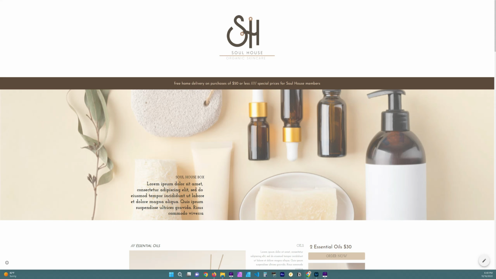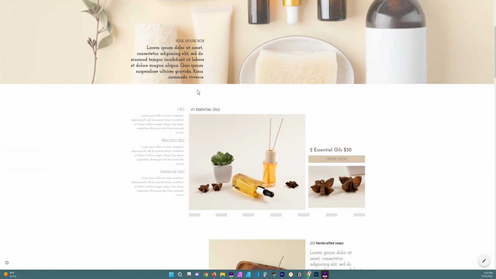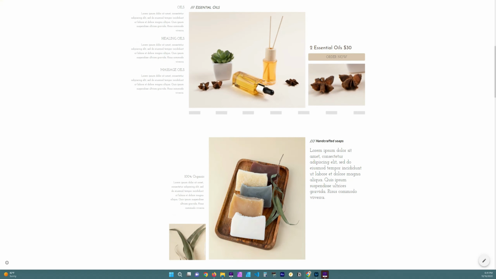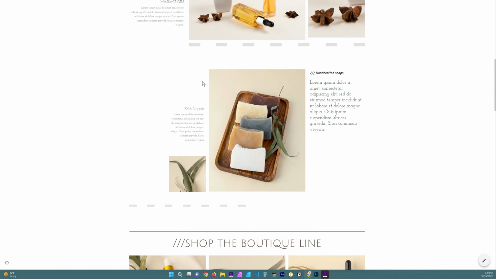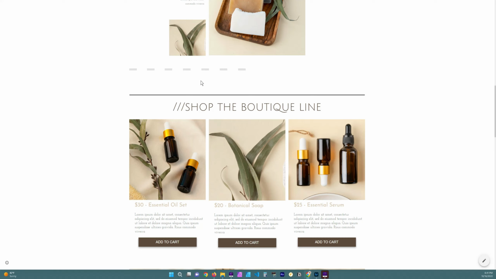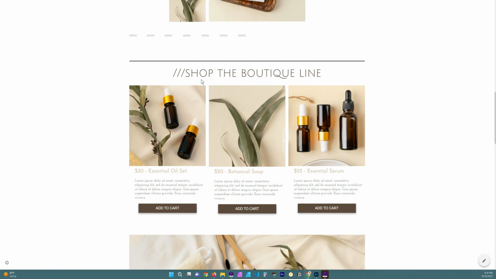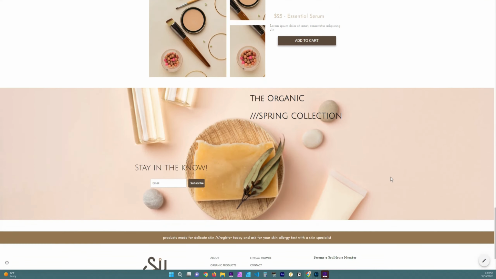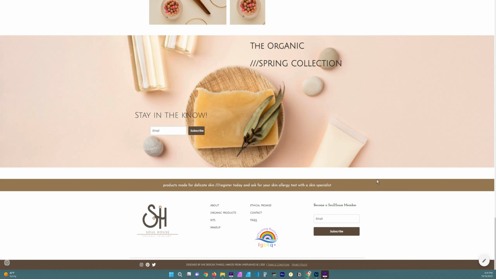Now let me just refresh it real quick. Here is the Soul House view. It looks pretty good. From this view it looks like a really nice website. It has the makings of a really nice boutique style skincare line. It just looks really cool and quite fluid, and you would never know that it was a Google site unless someone straight up said, yeah, this is a Google site, because it is.